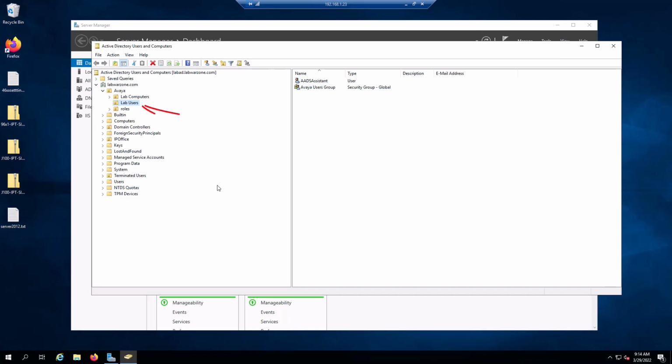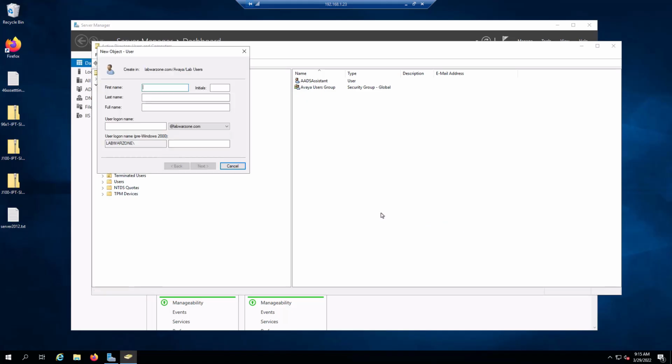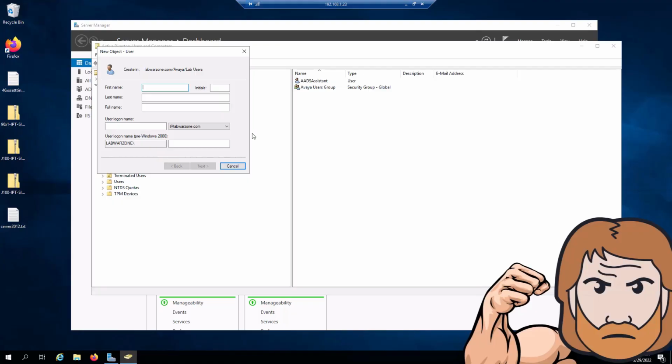So let's go ahead and add our first user. While selecting my Lab Users folder, I'll right-click in the white space here. I'll select New, and then User. Now I'm going to add my users by order of toughness, and there's nobody tougher than Mr. Norris, so Chuck will be our first user.